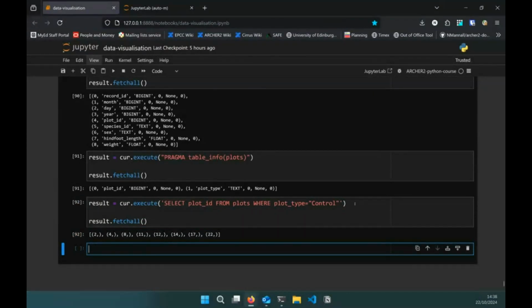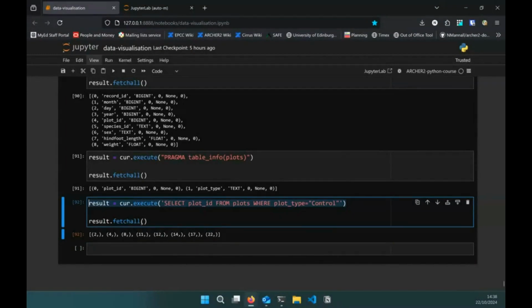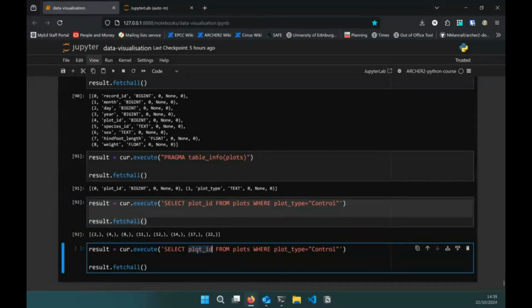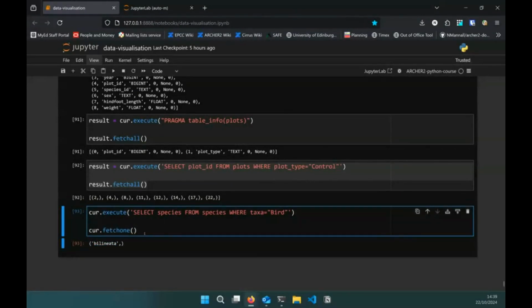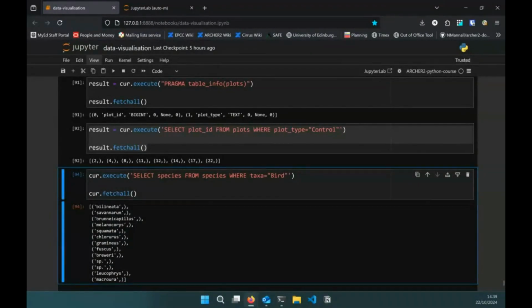As another example, we could select the species from our table species, where the taxa equals bird. And then again, it's using this as an example to do fetchone. And in fact, we don't need to assign the result. We can also just say cursor.execute this and then cursor.fetchone. So that's returning the species. And again, we can use fetchall, and that will then return all of them.